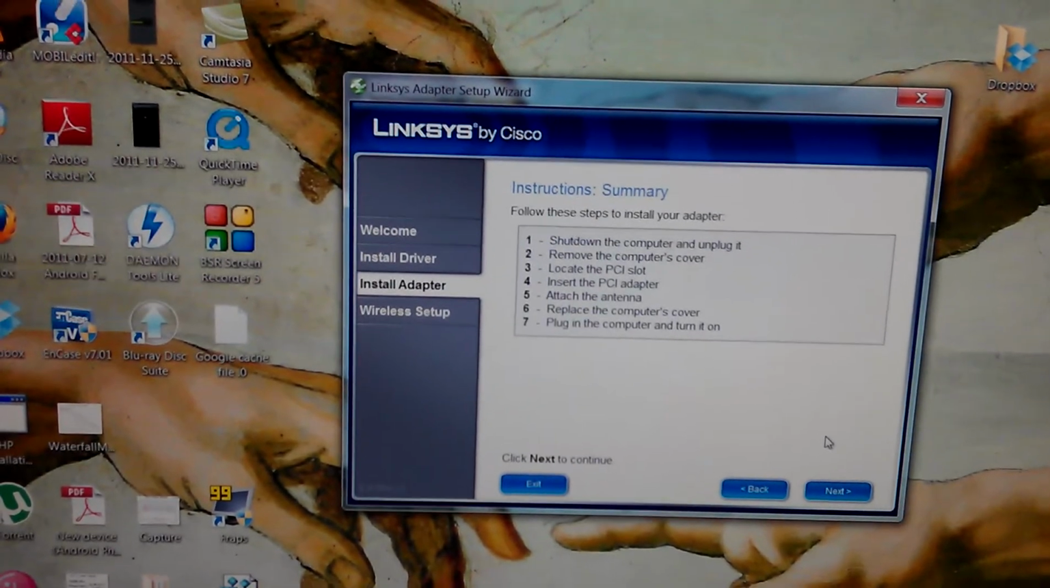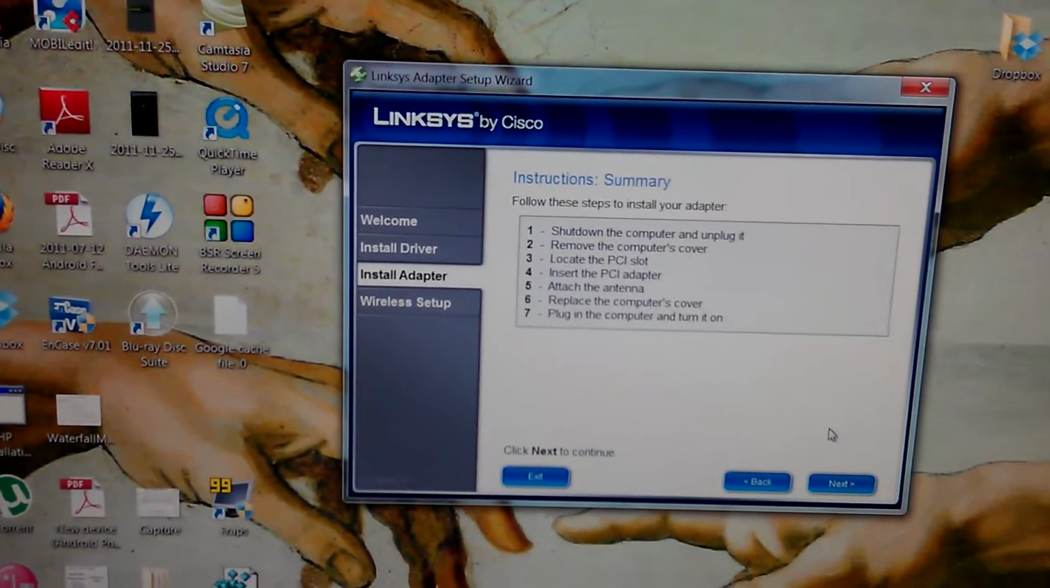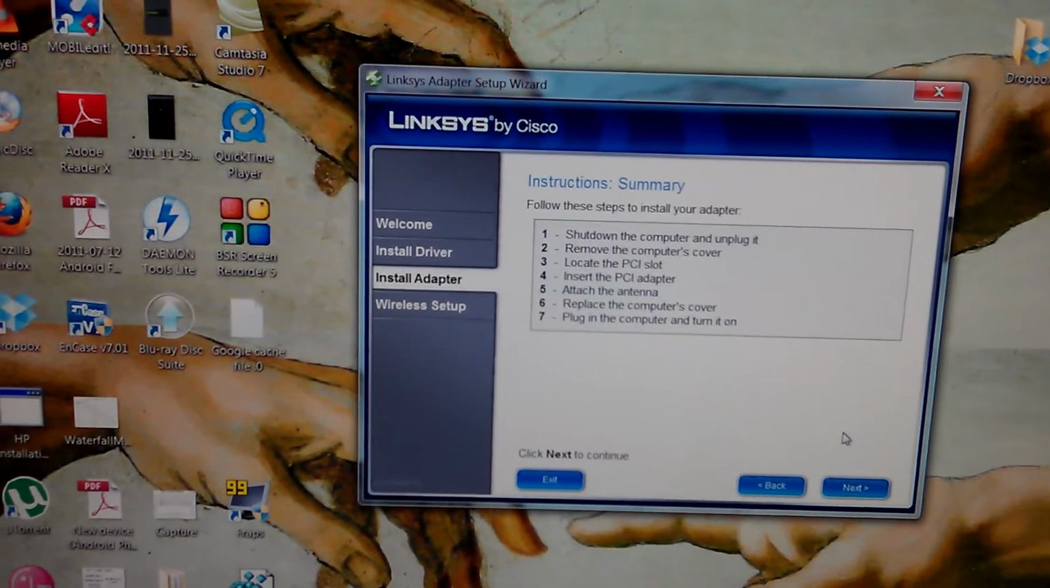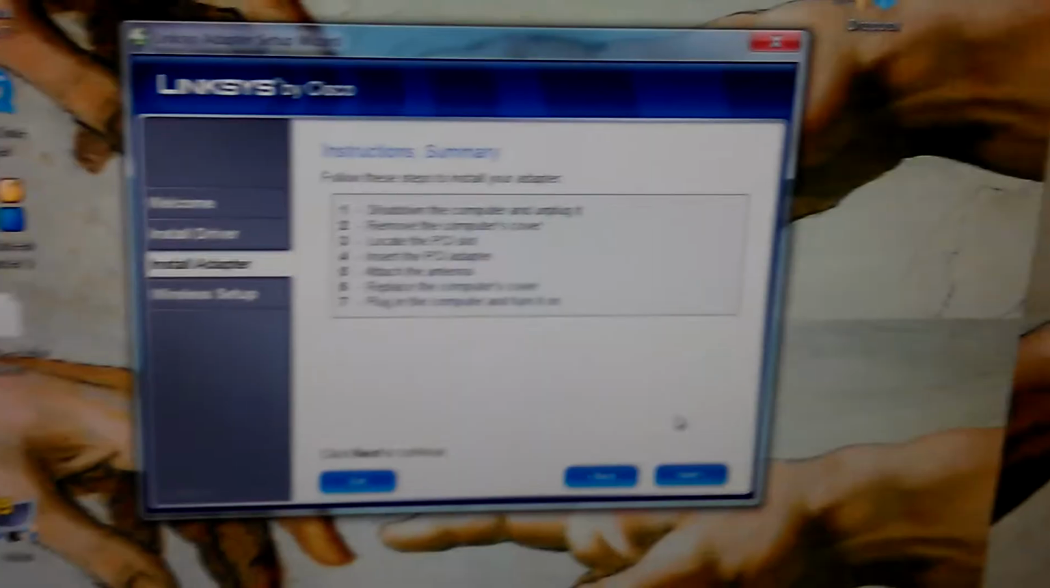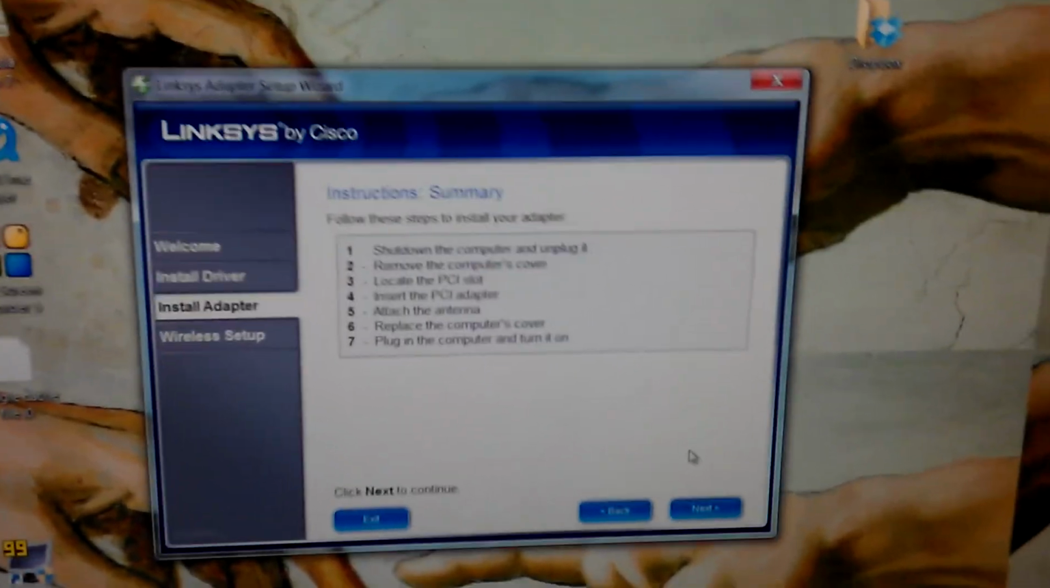Okay. Touch the antenna, blah, blah, blah, blah, and turn it on. Oh, and then what? Do that. Yeah, I must be doing that now. Okay, so I will be back in a minute then. I'll just do all that.